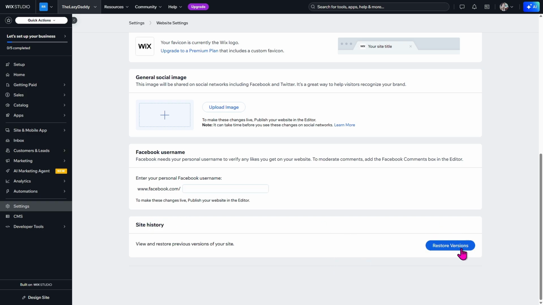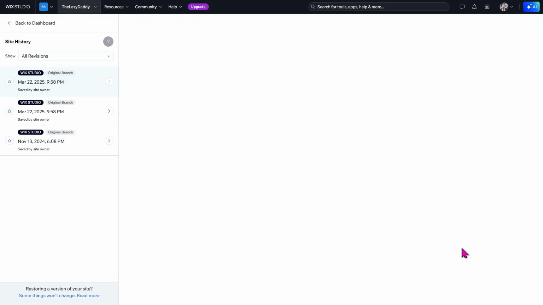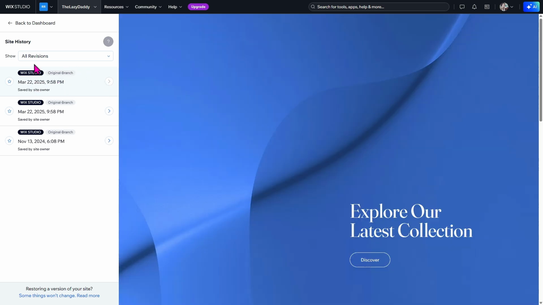Click on Restore Versions, and you'll find all of the versions for your website right here. To reset it from a specific date, for example, the latest one right here is March 22, 2025. And the first save that was made was November 13, 2024.